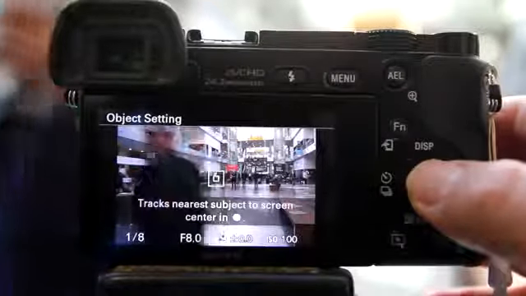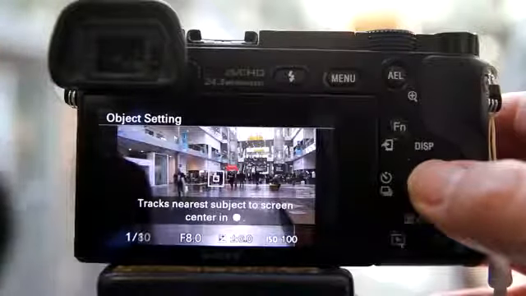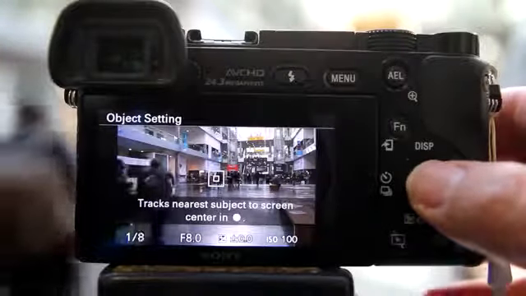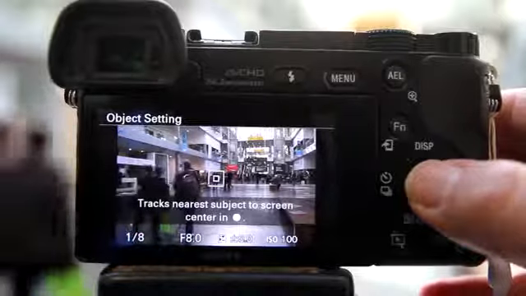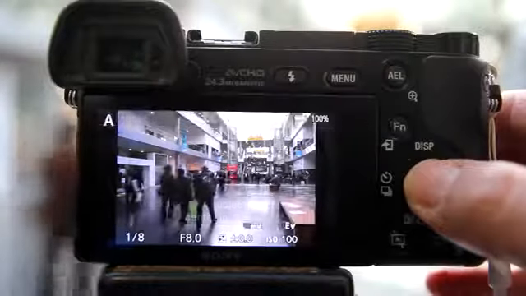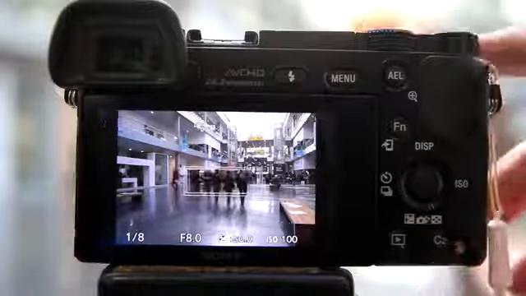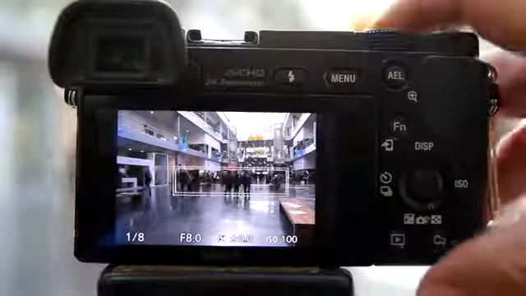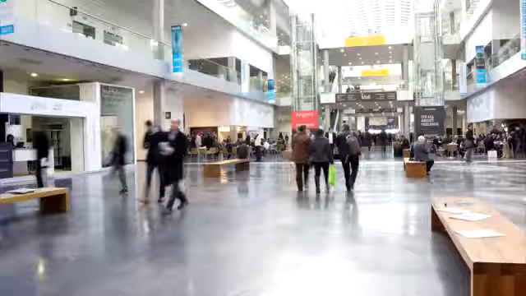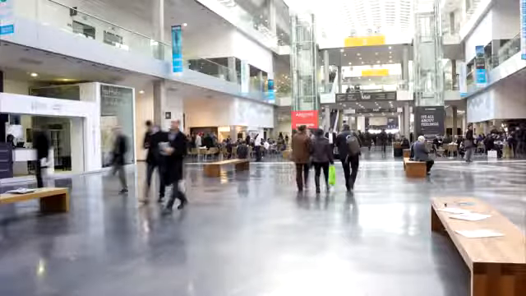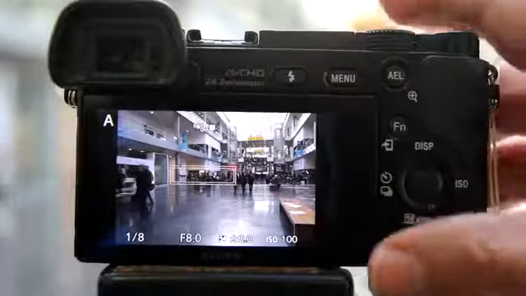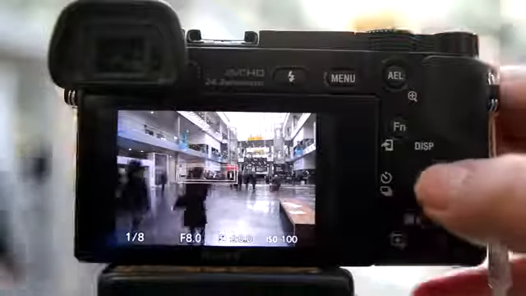This message appears. So when I'm using this method, it will track the nearest subject when I press the center button. I'm going to track this group of 3 guys, so I'll press the center button. Then this lock-on box appears and is tracking them and maintaining focus of whatever is in that box. So I'll press the shutter and take the shot. There is the photo.